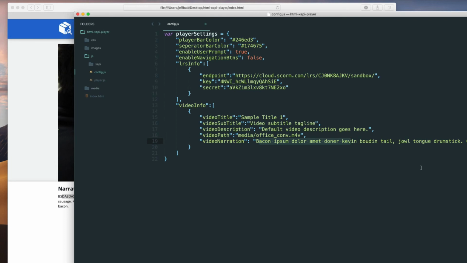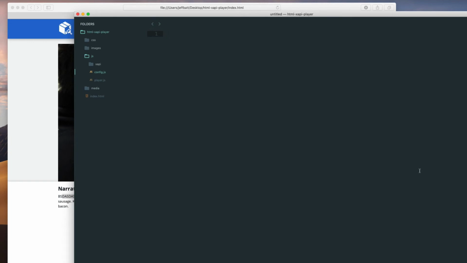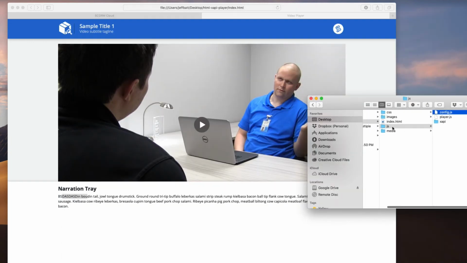So really all you need to do is open this config file up in JavaScript or in a text editor, change out the text, and then once you've done that, you can take all these files and upload them to any server, to any website. If you upload it to any website, and then your users navigate to that website, all of a sudden, it's tracking your video.